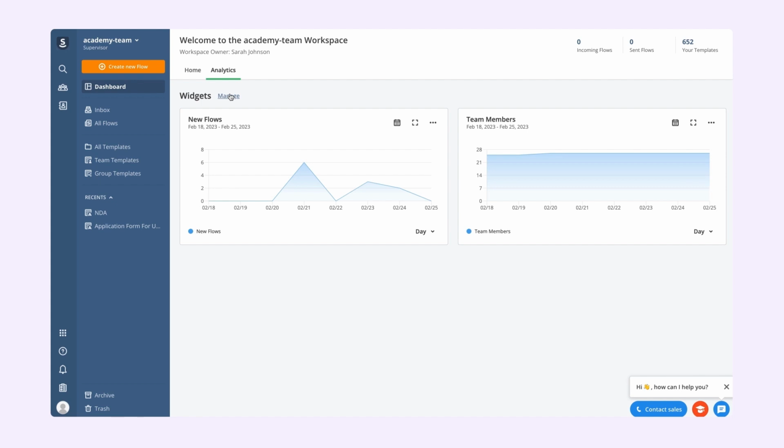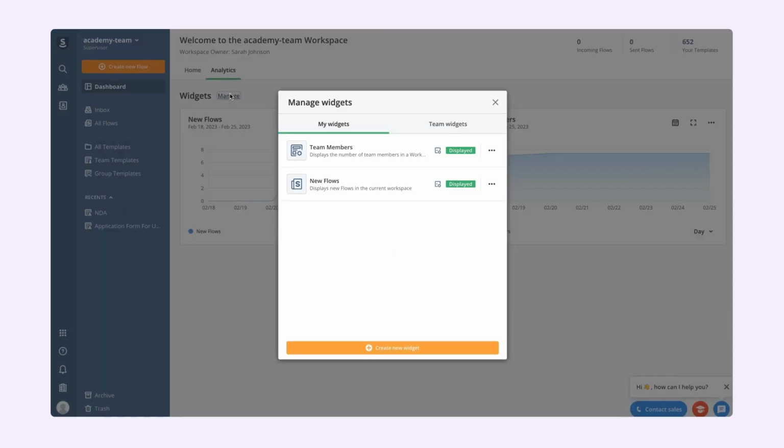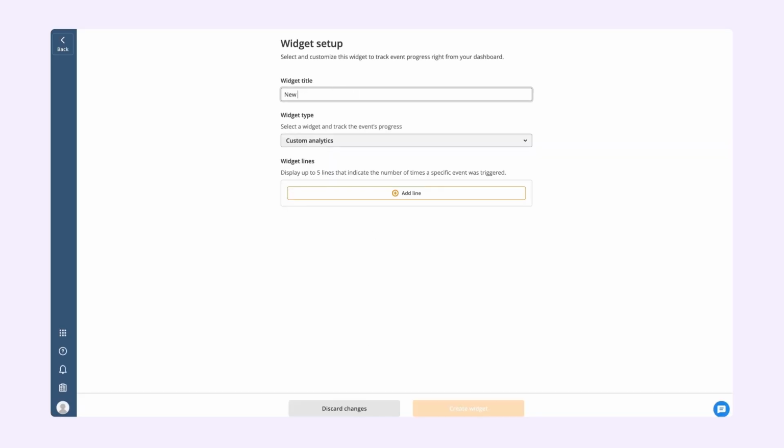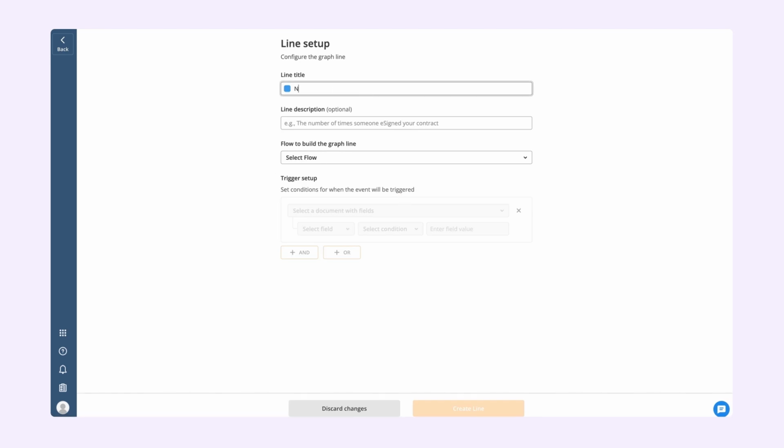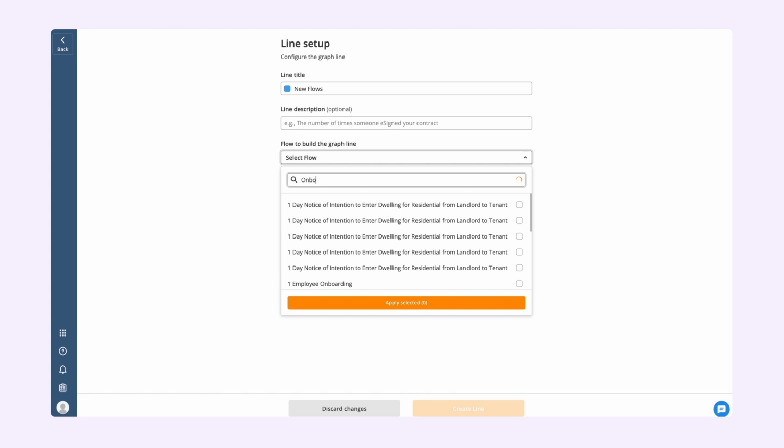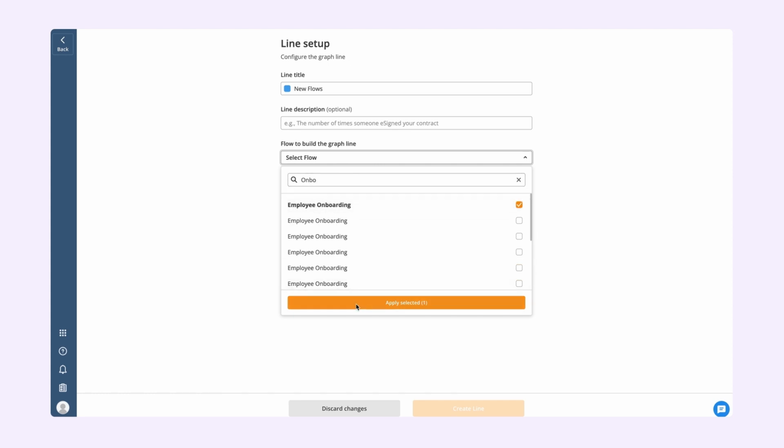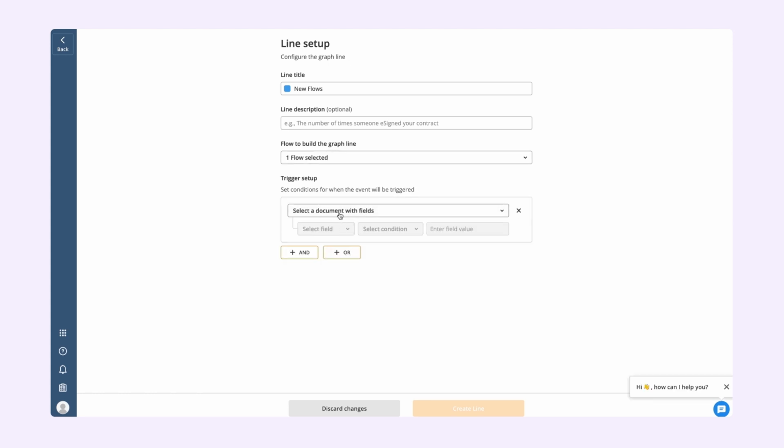To create a custom widget, click Manage on the Analytics tab. Then click Create New Widget and enter a title. Click Add Line in the Widget Line section and add a line title and description. Select one or multiple flows where you intend to track data. Click Apply Selected. Add conditions for when the data will be tracked.